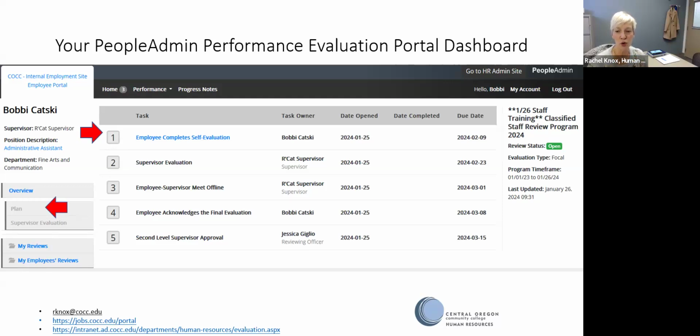So notice the 2 red arrows. The one next to the gray box with the number 1 in it is pointing to the first step in the evaluation process. That's the employee self-evaluation. The second red arrow is pointing to the word plan. It's kind of grayed out there, but it's there. The plan, again, same thing as the self-evaluation. These 2 locations, when that plan turns blue over to the left, they're going to lead to the same place. So just don't let that throw you off.